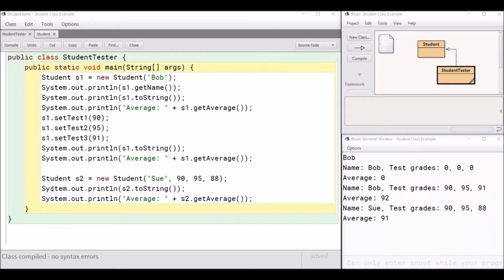All right. Then underneath it, I've created another student. You can make as many students as you want, just like you can make as many strings as you want. They're objects. So I'm making another student object named S2 because it's the second student object. Again, I could call this anything I wanted to. And this is a new student, Sue.